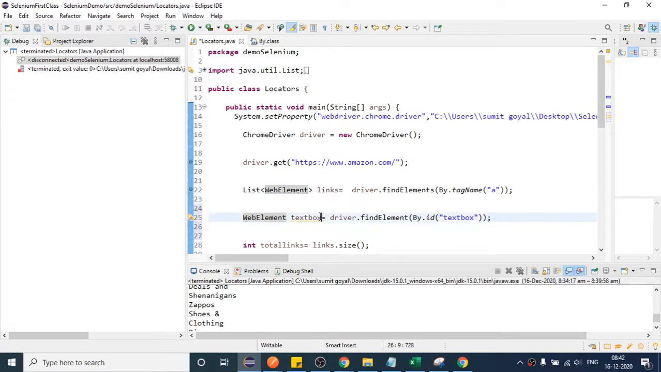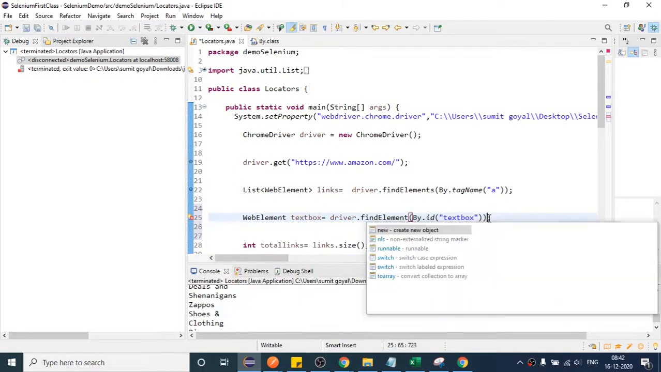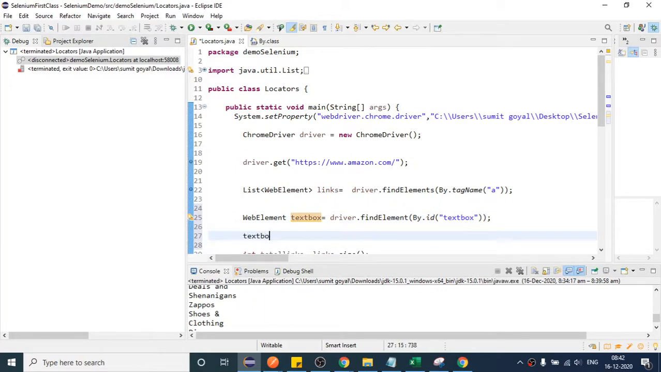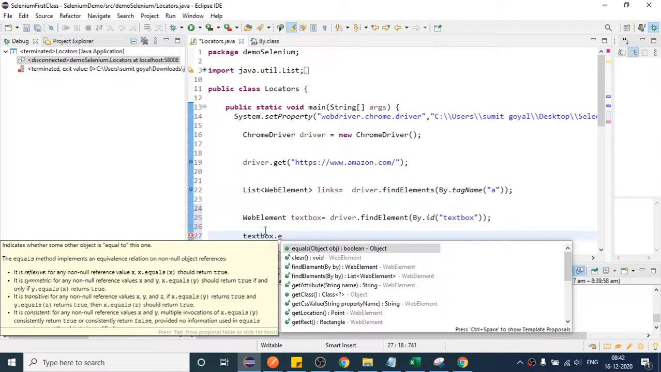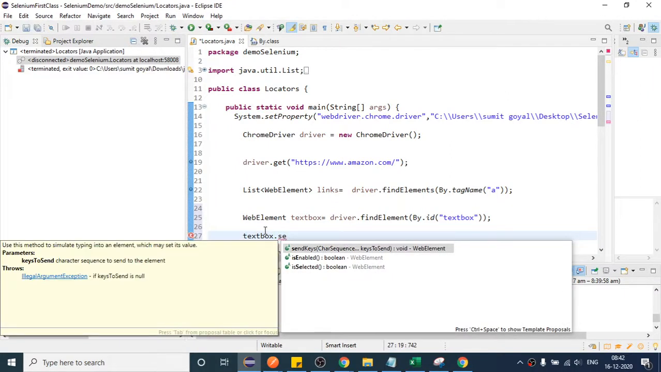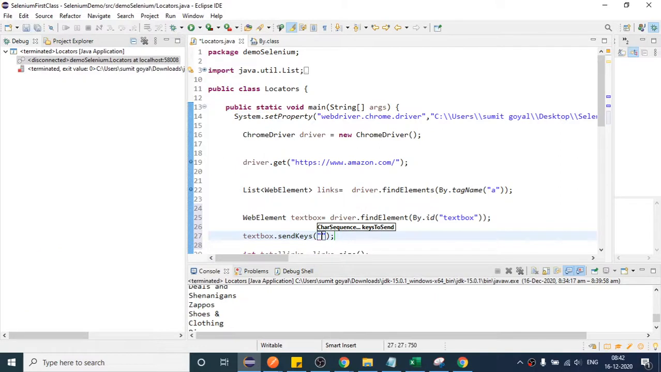Now if you want to send the data into the text box, you will use after that dot send keys, right? But here, as we are having our web element text box, now I can use text box dot send keys. It will make your program more readable, or you can say look good. So anyone will understand that this is a web element, and to the web element you are sending some data. So you can also do it like this.